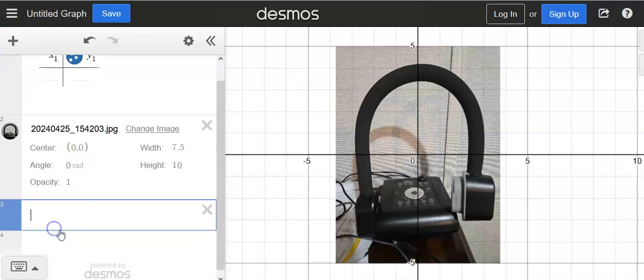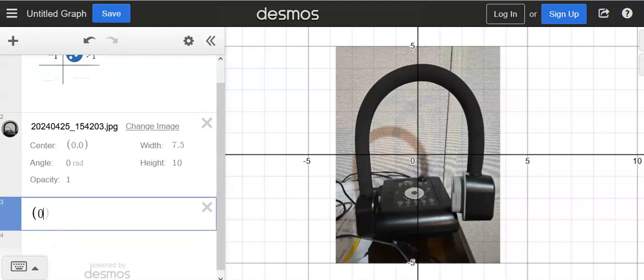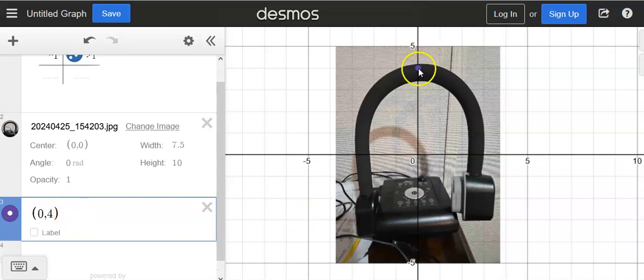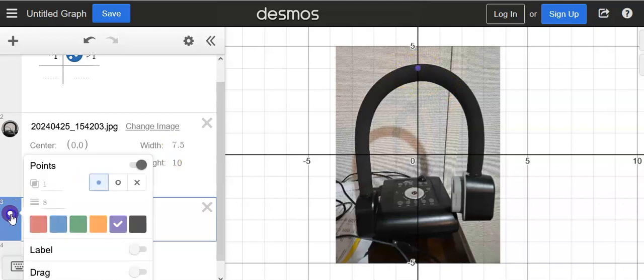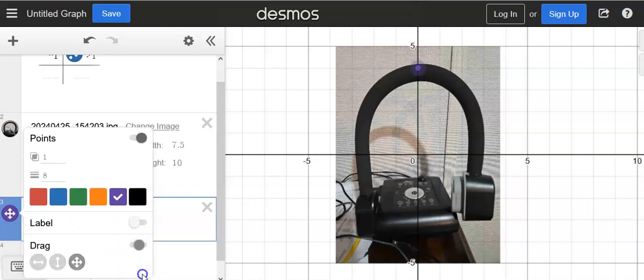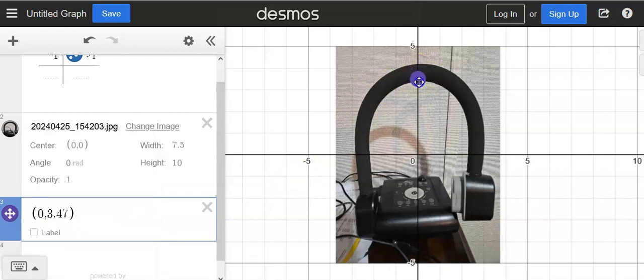And then, here's a good trick. I'm going to come down here and type 0, 4. Okay, and you'll notice I want the lower arc here, and that's too high. But if you click here and hold, you can make drag an option. So I'm going to take this and drag it down here, so it's on that spot right there.